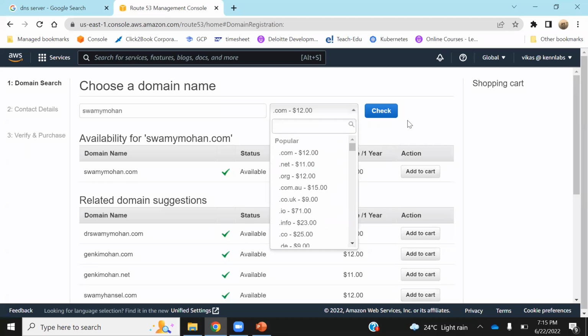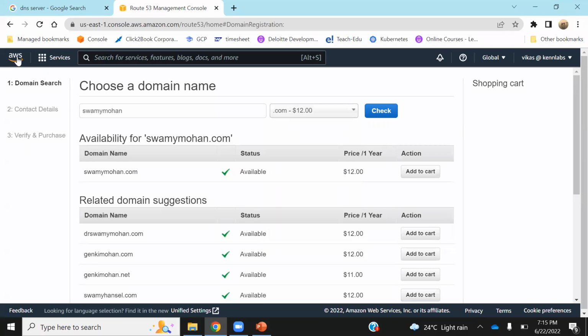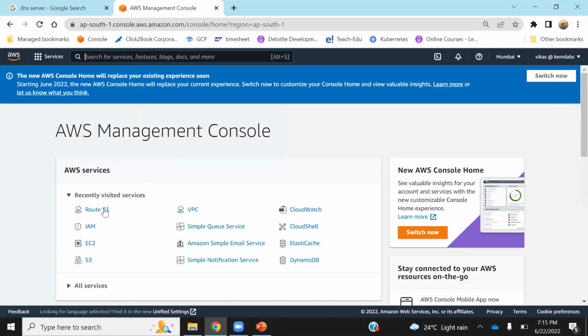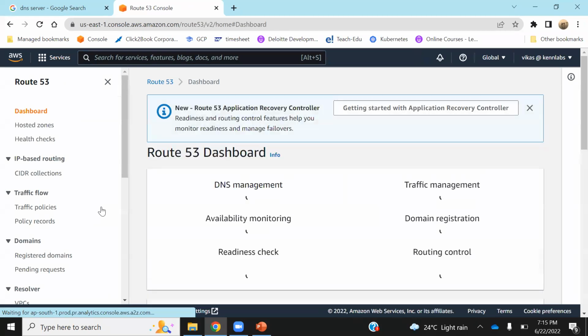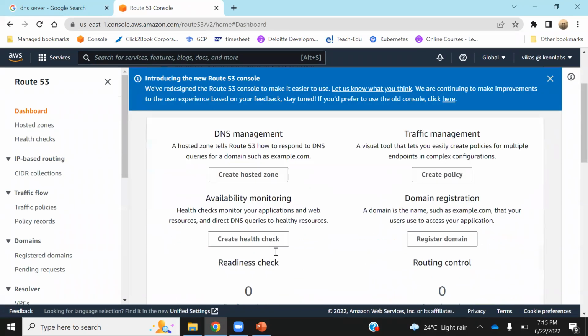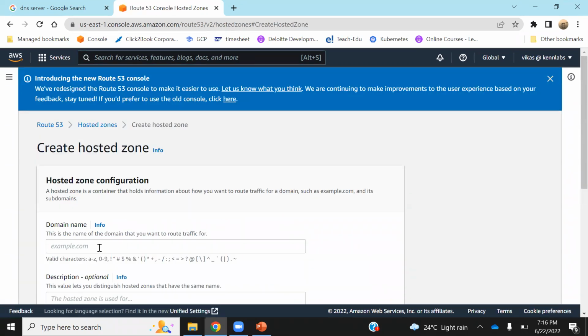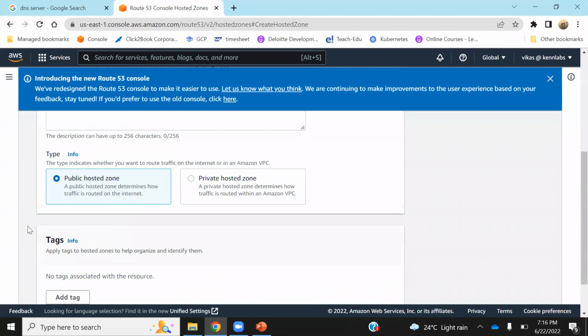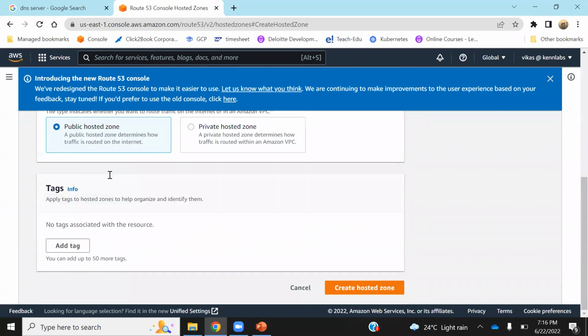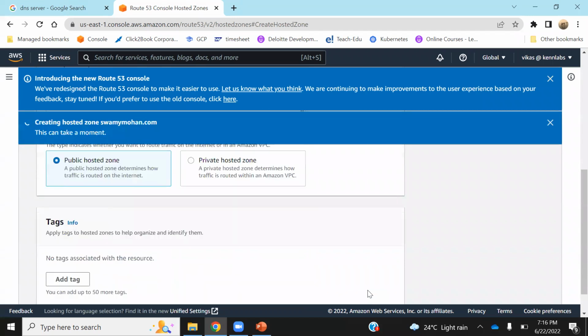So let me just see. I don't want to buy anything. Now, once you have bought this, assume that you have bought it, you can come here and map your services. How to map? Route 53. You can come here and say I want to create a hosted zone. And my domain name, let me say, is swamimohan.com. If it is a public one, it means anybody can see the IP. So I'll come here and say I want to create a hosted zone.